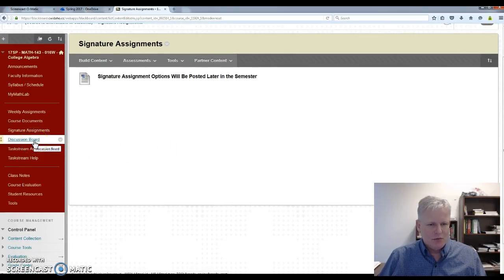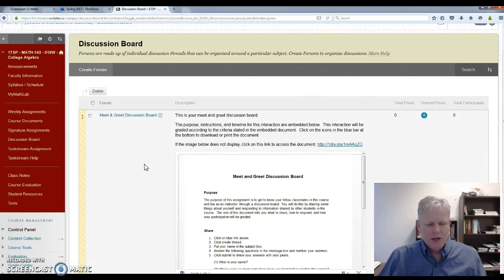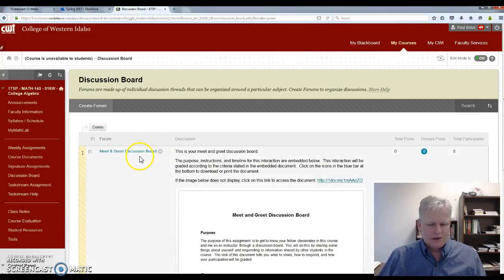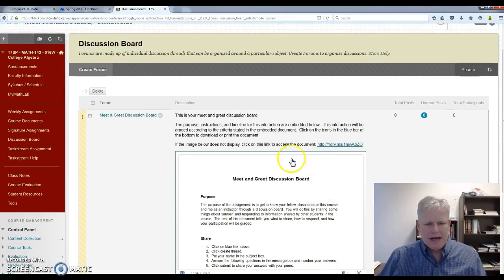Here's the discussion board button. In this button you will see the discussion boards that you'll be doing. The first one you'll do will be the meet and greet discussion board. Again, it has the instructions here. You can open it up, you can download it, you can save it. There's a link if you can't.